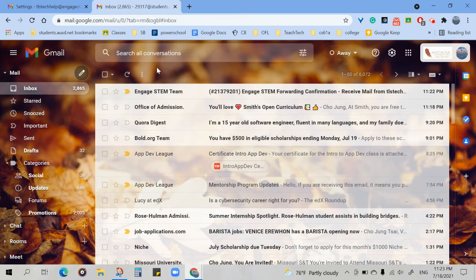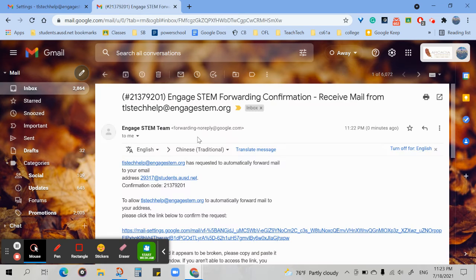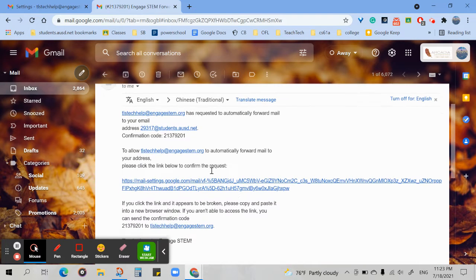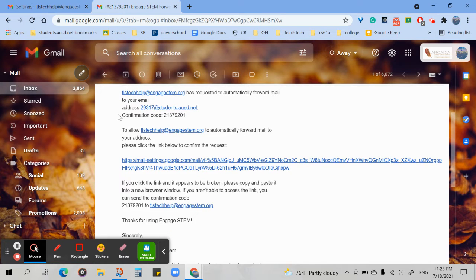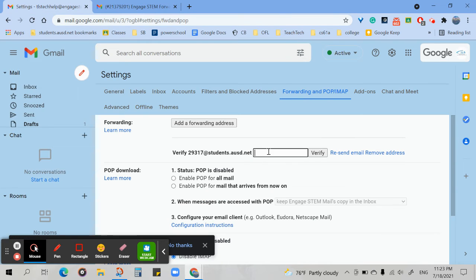So here I've opened up my account. So go into this email. The confirmation code is here, so I can copy that. And then go back here, just put it in, and then verify.